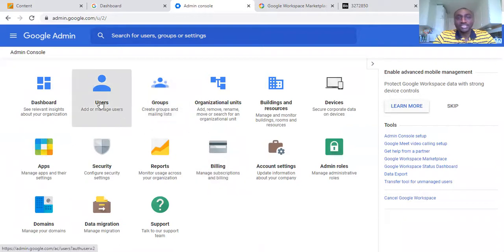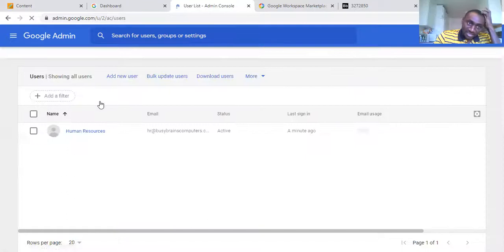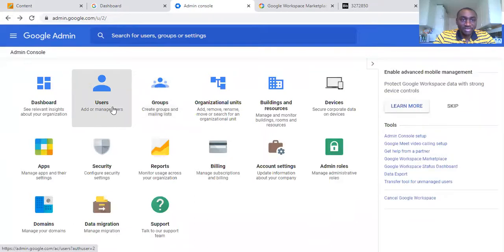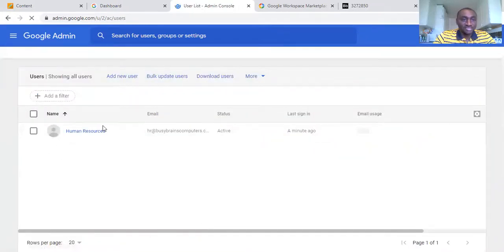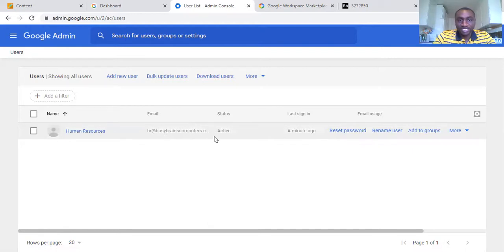So if I want to create new user email, I click here. Let me repeat it so that you see: users, add or manage users. When I click on it, you see the already existing users here, human resources. The email is hr@busybrainscomputers.com. So you see, this is now a customized email. Instead of the usual at gmail.com, it now bears at busybrains.com, just as our case study, which bears hr@ezelsfundslimited.com. So that is just how to create it.